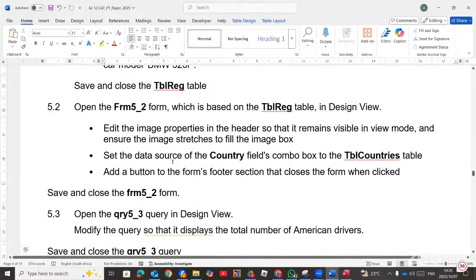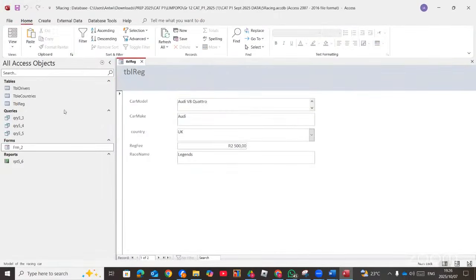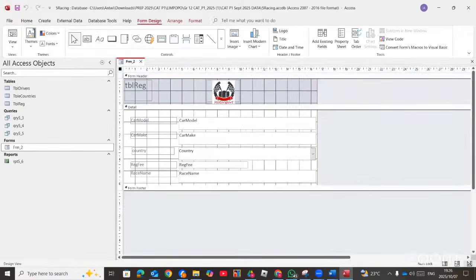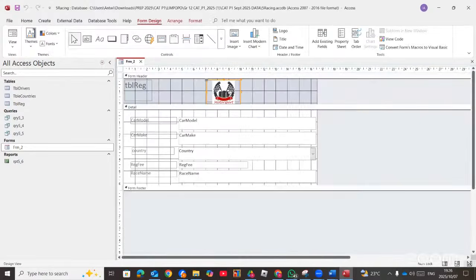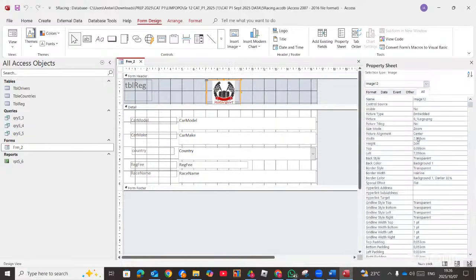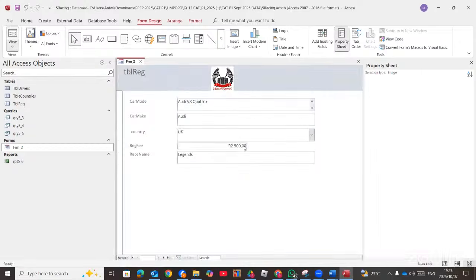Open the form FRM5_2, which is based on TBL registration table. Edit the image properties in the header so that it remains visible. So like I said earlier, remember the image is supposed to be here, but it doesn't show. So now we have to open it in design view, and they are talking about the image in the header. So when you click on this image, you right click and choose properties. And then you see the visible, you say yes. So that now the image will be displayed.